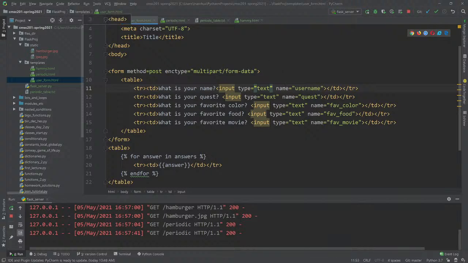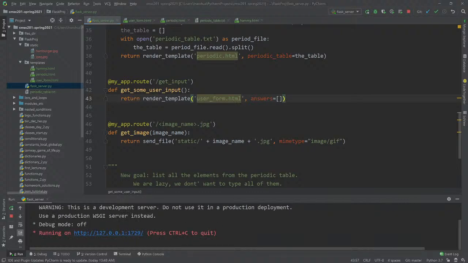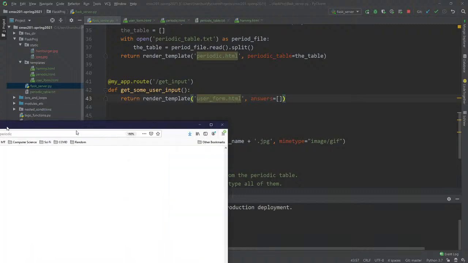So let's render it now. Let's go to our little Flask server, right? And so let's render template. And we'll render the template. The template is user form.html, and answers equals, let's just make it equal to an empty list right now. That way we can see what happens. So let's rerun our server. And I should probably have been able to guess that it meant table data, but I guess hindsight is 2020. I just didn't really think about it.